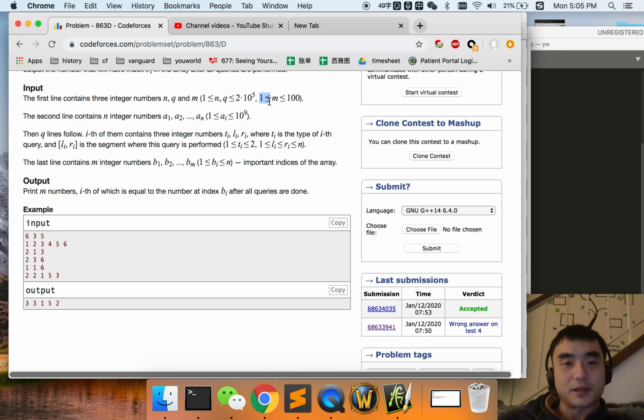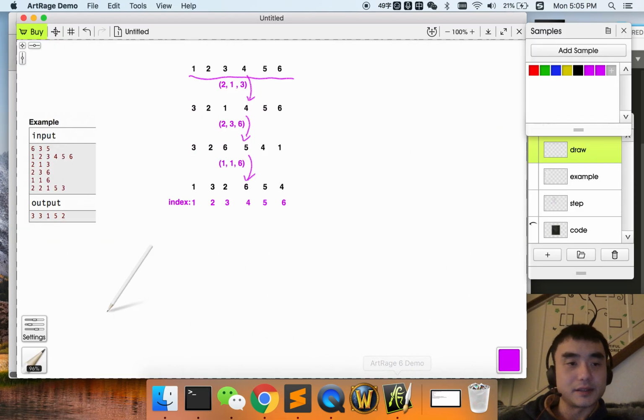But as we noticed, the number of important indexes in the last array is relatively small. It's just 100 numbers in the last array, so we can make use of that. So how to make use of that? We know what the important indexes in the last array are.